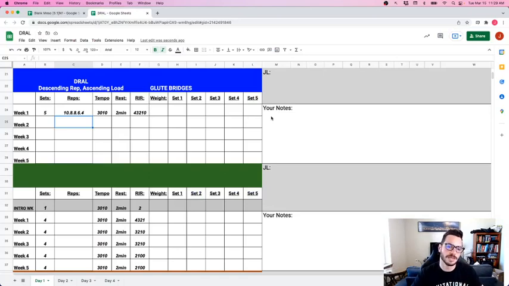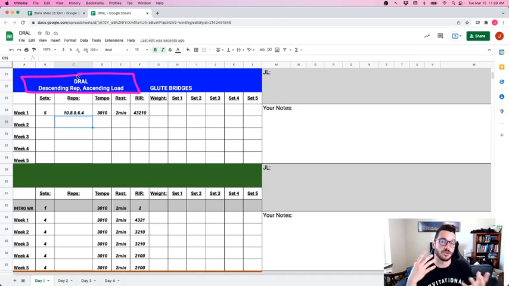All right, what I want to go over today is a set and rep scheme that we're going to be using this mesocycle, and it's called descending rep, ascending load. Maybe some of you guys have experienced this before because another word for this is a pyramid style. And so I can imagine that some of you guys have at least heard that word or trained in this way before.